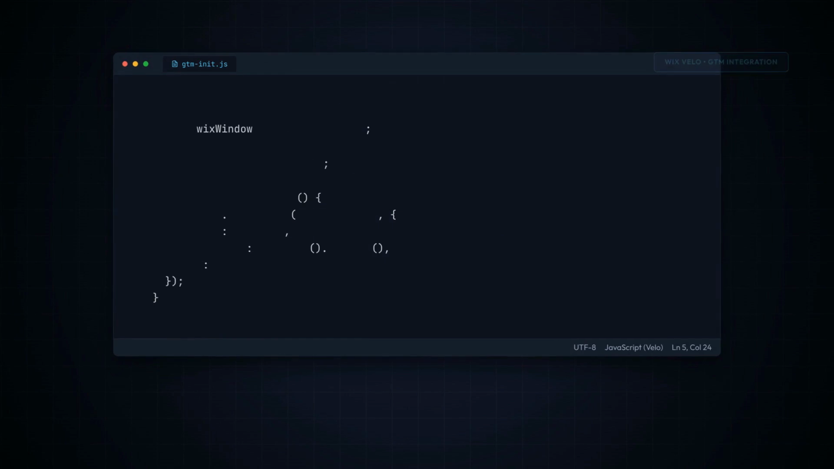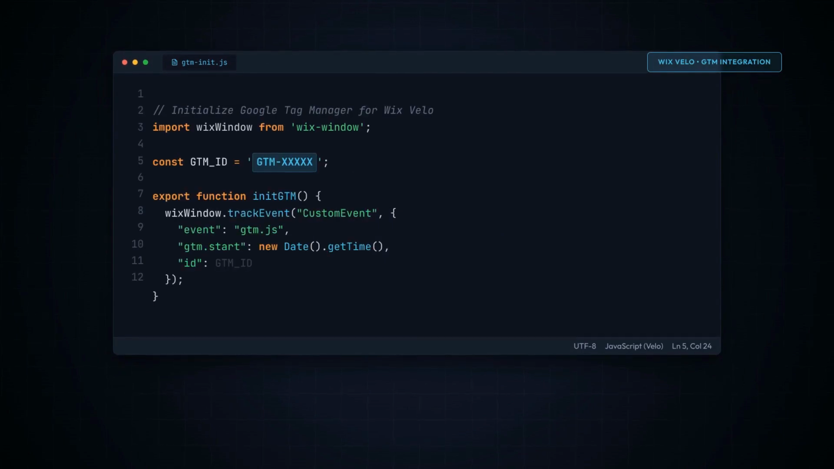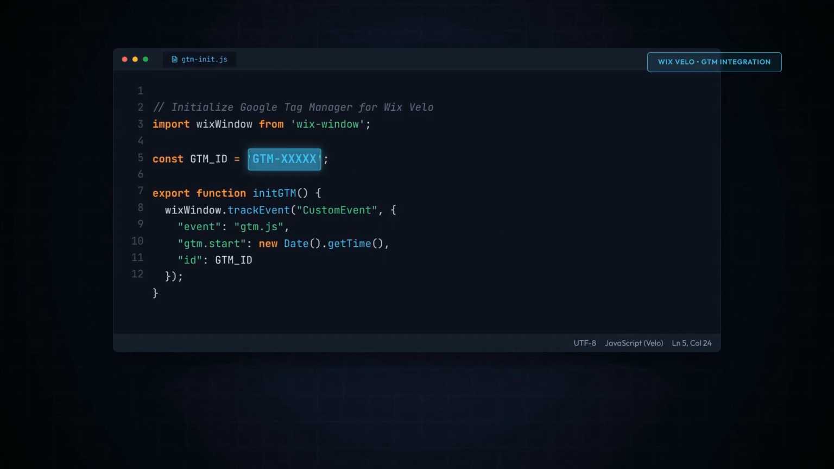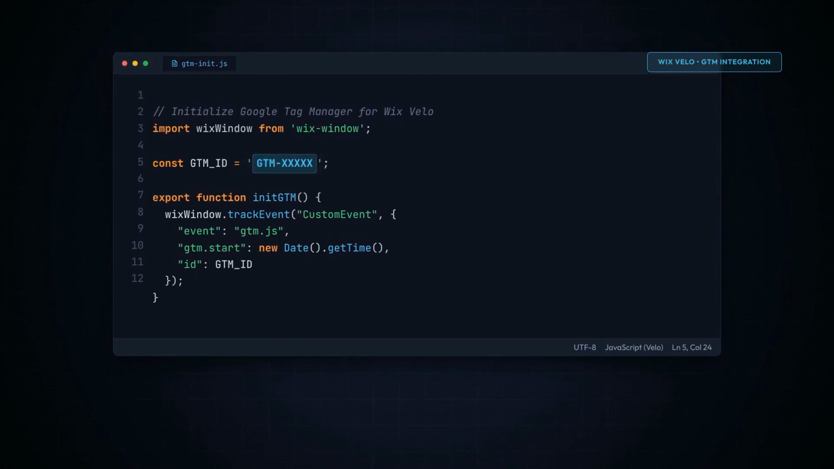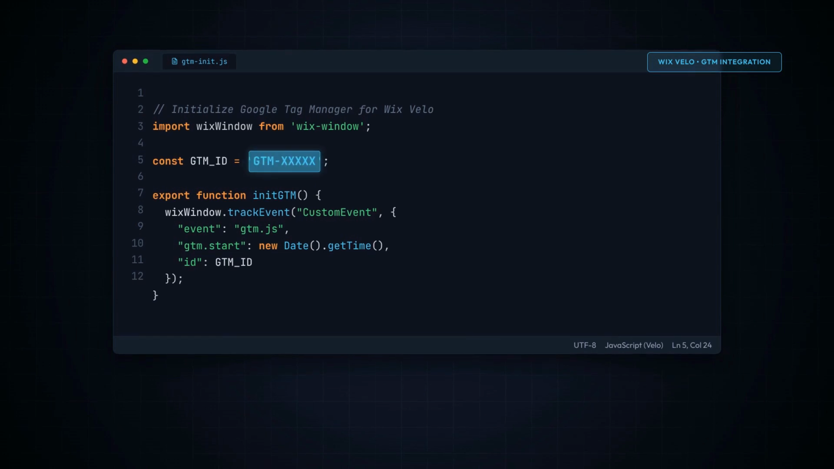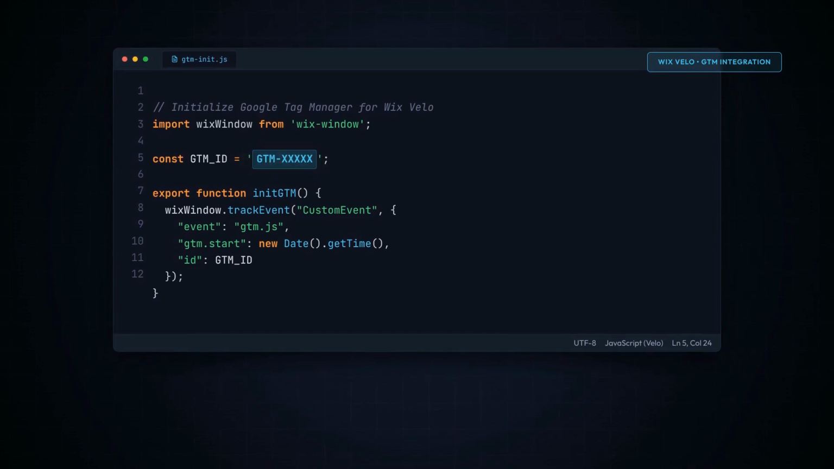In Wix, open the site editor. Enable Wix Velo via the dev mode toggle. In the public and files panel, open masterpage.js and paste the GTM snippet. Replace the placeholder with your actual container ID and publish.